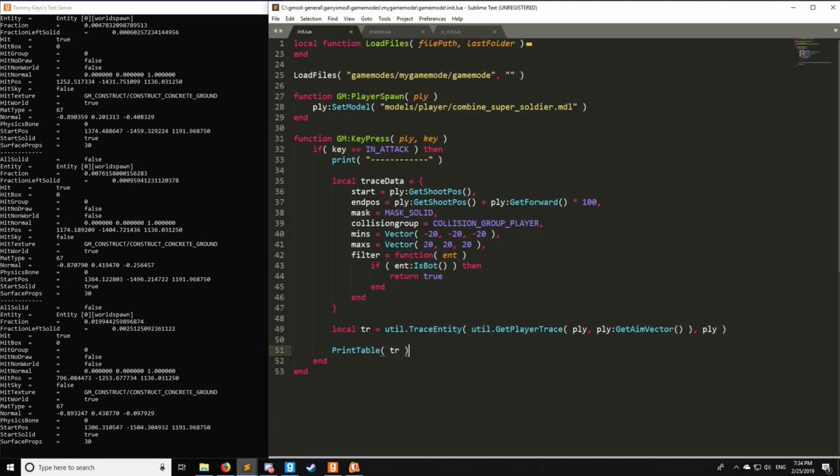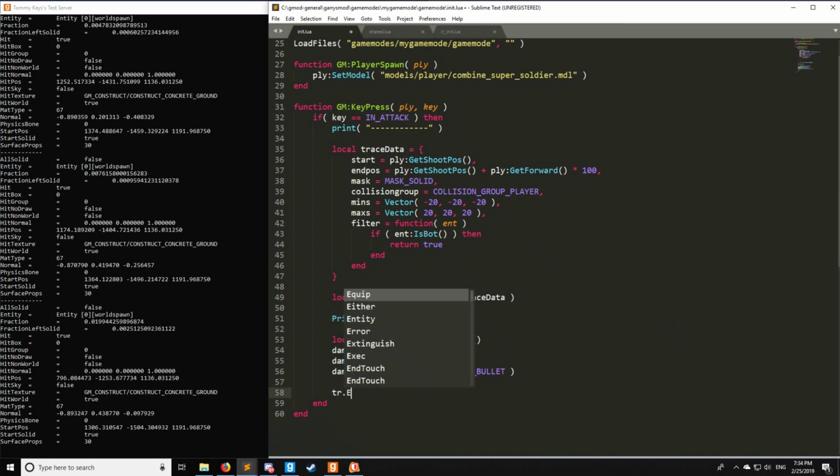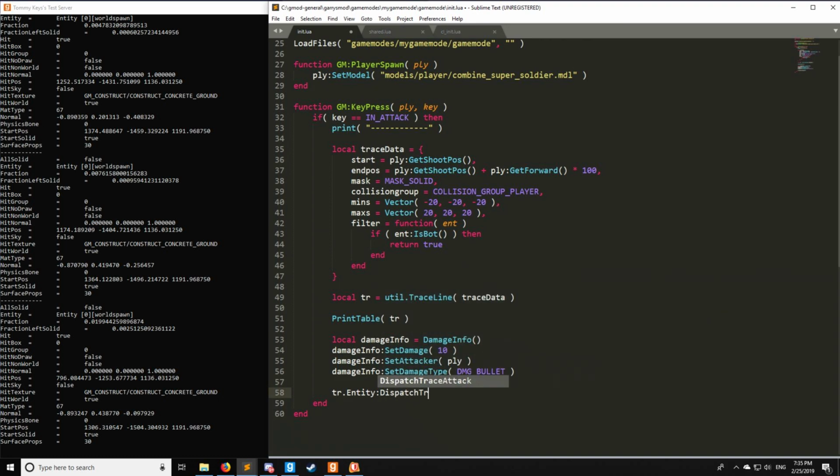And then let's go into something which I built up to in the last tutorial, which is called a trace attack. Trace attack utilizes damage info, which we went over in the last tutorial. So we have some basic damage info here. Damage, bullets, it's explained in the last tutorial if you don't understand. And we're going to be taking the trace here. Instead of a trace entity, we're going to use the trace line. We're going to use trace data as such. And we're going to be taking this trace information and utilizing it as arguments for here. So the victim of the damage or the attack is going to be the entity right here. So the trace entity. Then we're going to dispatch a trace attack.